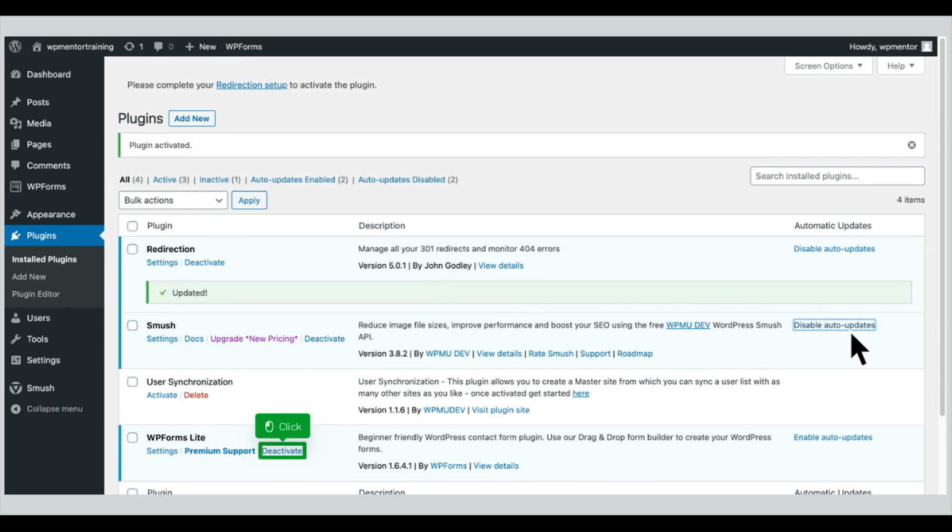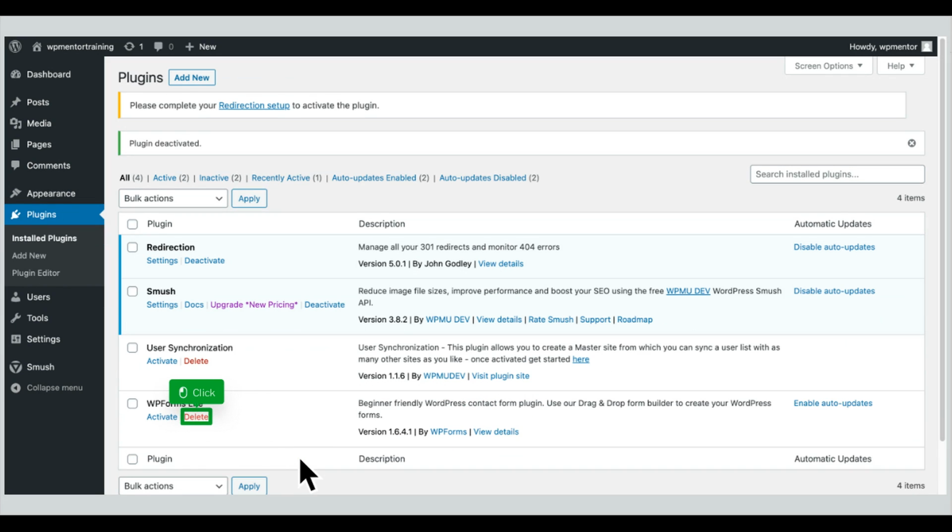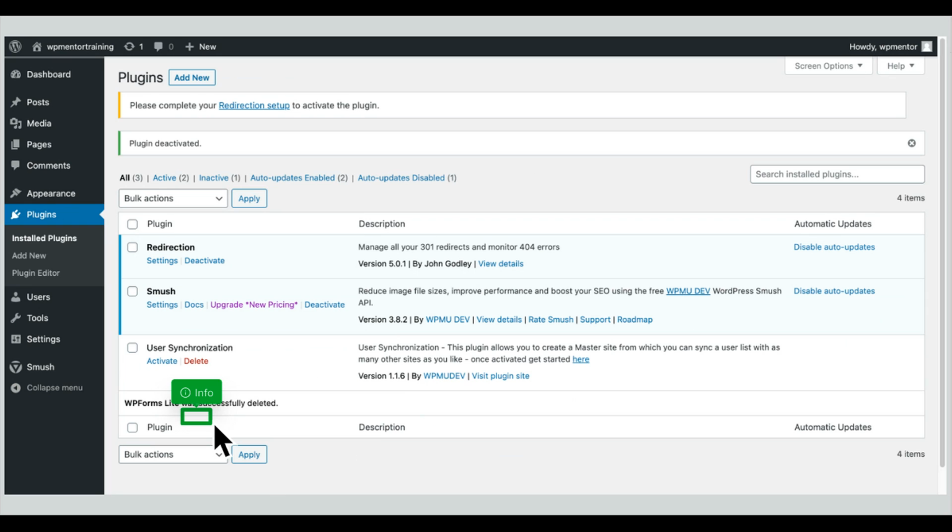There may be a time when you don't need to use a particular plugin anymore. In order to do so, you will need to click Deactivate. After you deactivate a plugin, you can click Delete in order to remove the code totally from your site. That is how you add, activate, upload, and delete plugins.